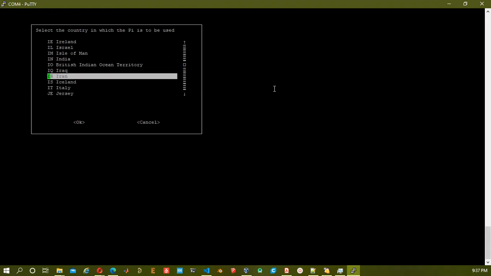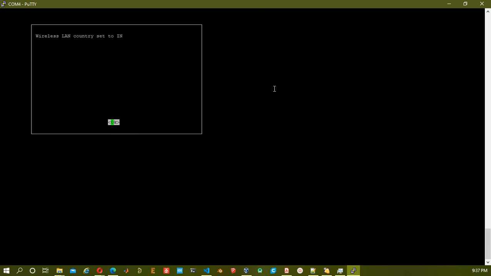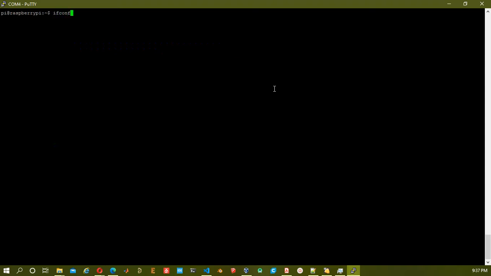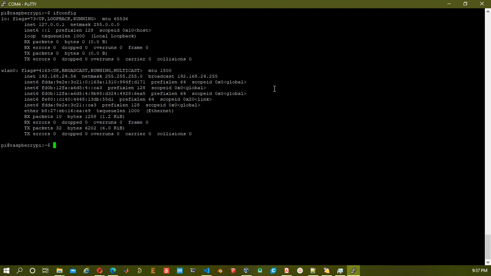I am going to select India and then it will ask for the SSID and password. Once that is done, select finish. And now if we see, our Raspberry Pi is connected to the Wi-Fi and it has got an IP address.